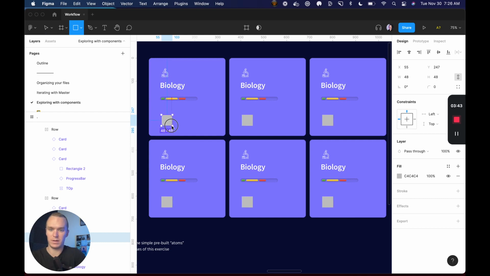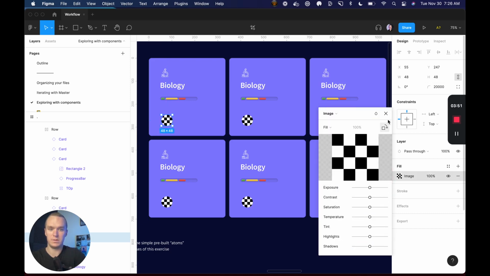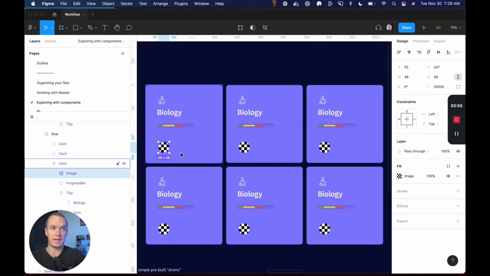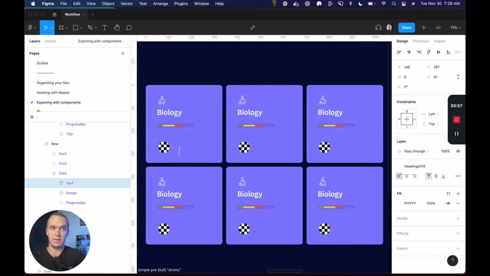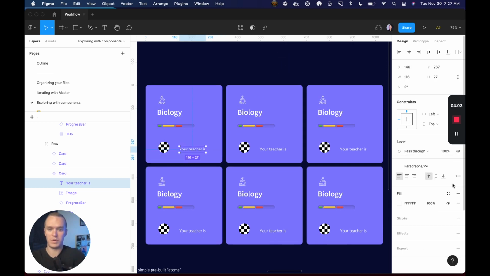So I'm just going to make a quick little circle, make that an image. I'm going to name that image, and you'll see why in a second. And then maybe this is P4, drop the opacity a little bit.